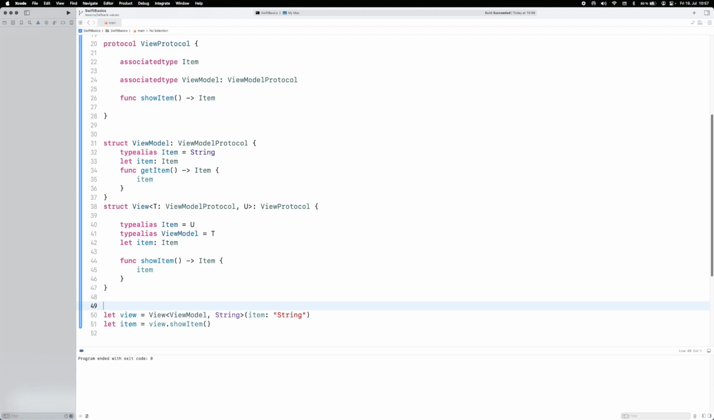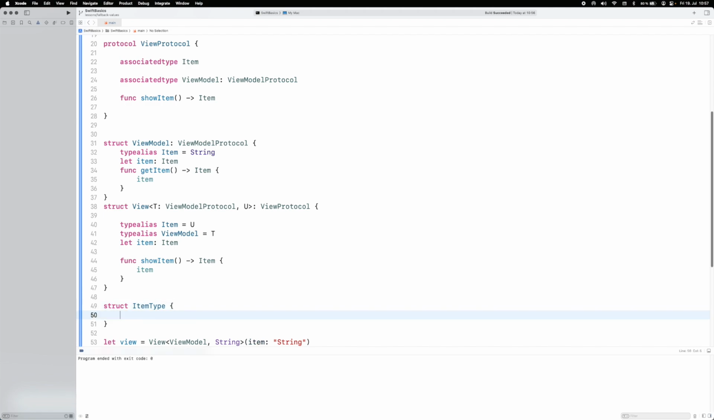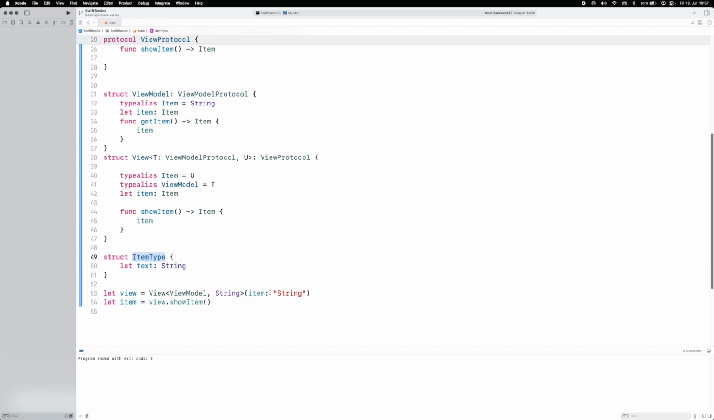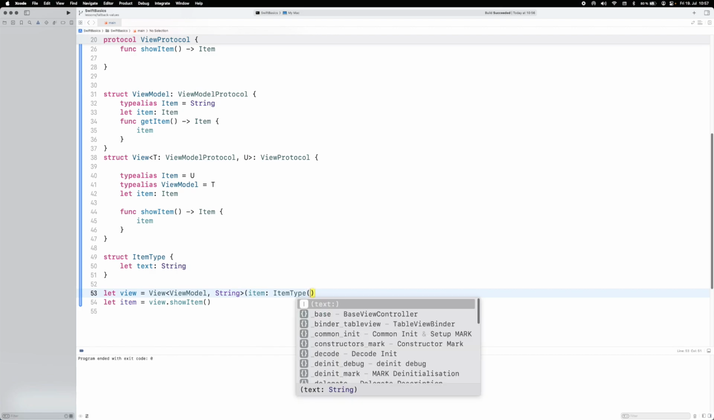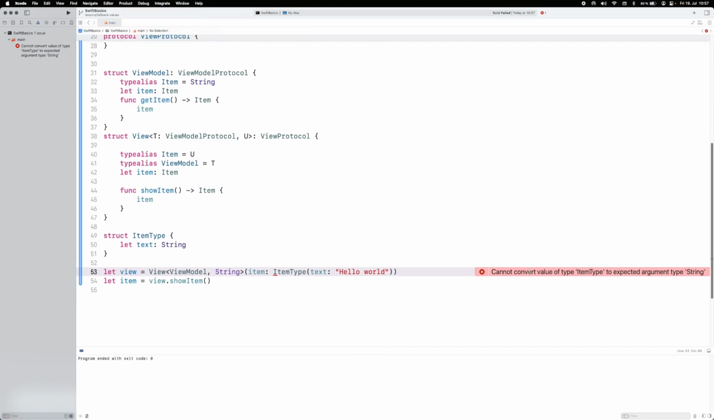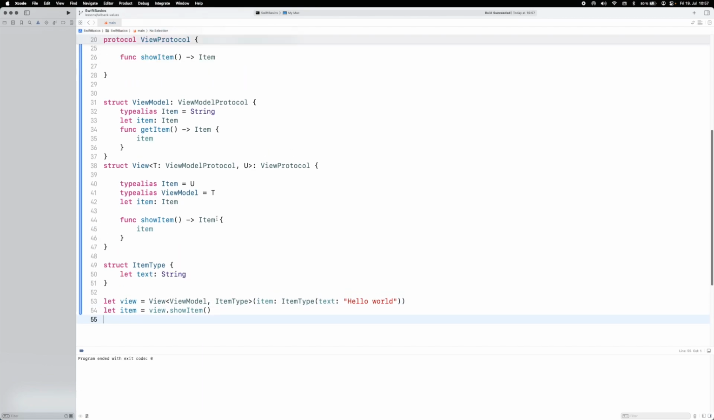So what if we want to change the item to actually be, let's just call it item type, of type struct here, and just make it have some text. When we create this here, we're going to say an item type, and the text is then hello world, because we want it to be generic, we want it to have any type. So: cannot convert value of item type to expected argument string. Well, that's fine. We've seen this already. We can change our u to be of item type, and now we get the item type here. So we're happy. But wait a minute.